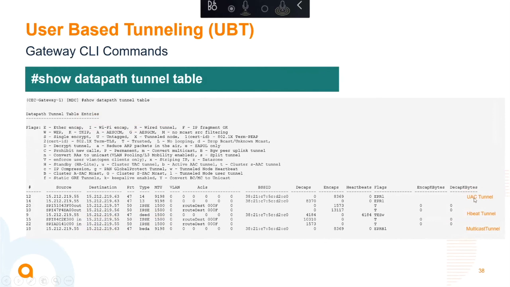A useful command in case there is a traffic drop on the controller side is the show datapath tunnel table command. Here, in case of UBT VLAN extend mode, as I told you already, we will have three types of tunnels created on the gateway to support the UBT feature. One is the USC tunnel, the user data tunnel itself.